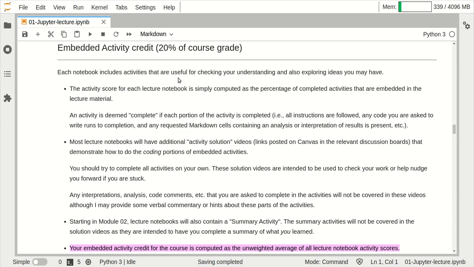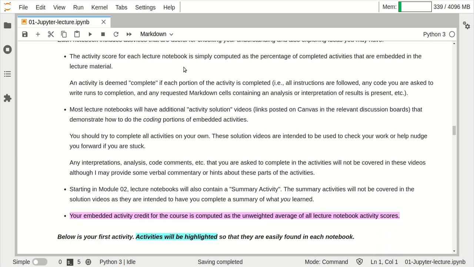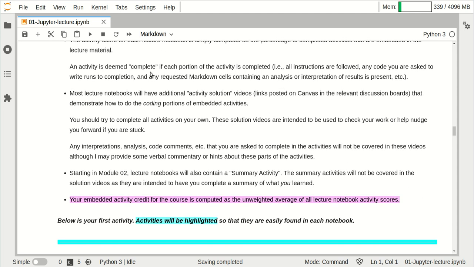Each notebook includes activities that are useful for checking your understanding and also exploring ideas you may have. The activity score for each lecture notebook is simply computed as the percentage of completed activities that are embedded in the lecture material. An activity is complete if each portion of the activity is completed. In other words, all instructions are followed. You should always read and follow the instructions carefully, and I often discuss the instructions in the videos.